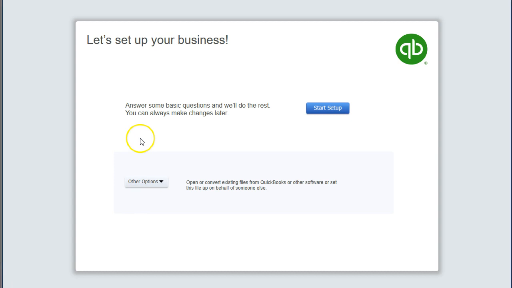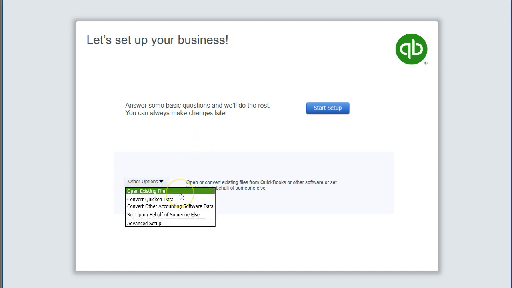We have a few different options here. This is obviously the option that they're recommending with the big blue button. So answer some basic questions. We also have some other options here, which would be to open existing file. That's probably not what we're trying to do when we're starting a new file. We can convert a Quicken data. That's kind of a specialized case, Quicken being another program by QuickBooks. And so it's possible for us, if there's already data outside the system, to do that. If we're doing the bookkeeping in this format, we would probably want to avoid that.